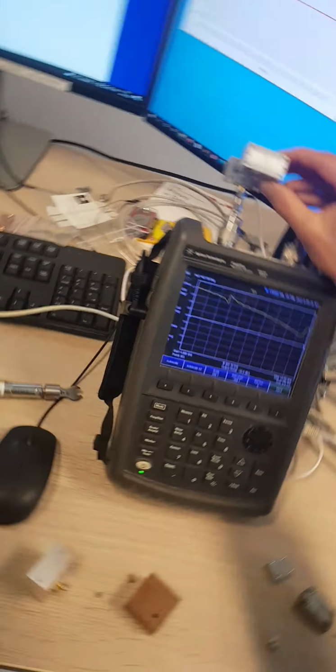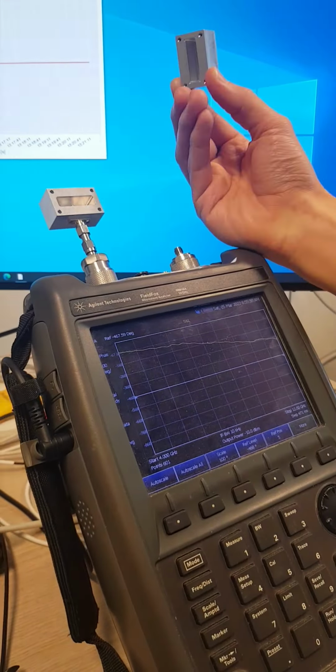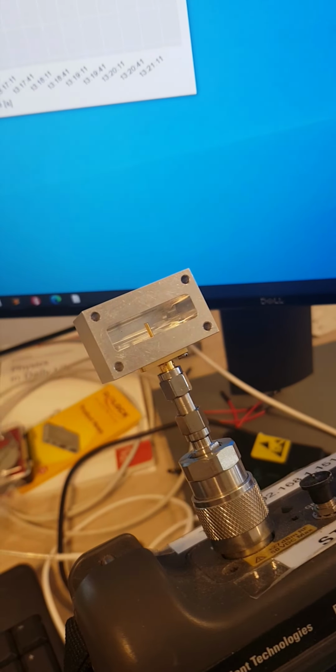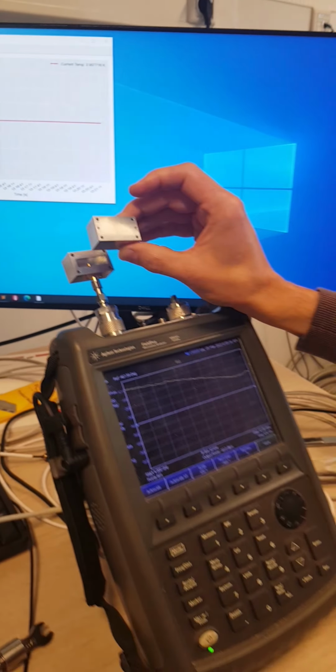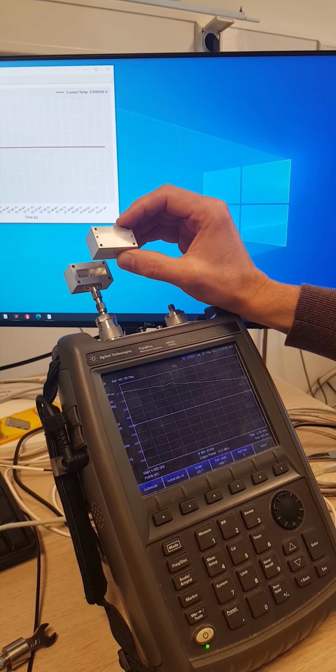Okay, so now we're looking at a cavity. You can see inside there, it's got a super long pin, so it's got a very strong external coupling factor. And now we're going to try to find the resonance of the cavity.